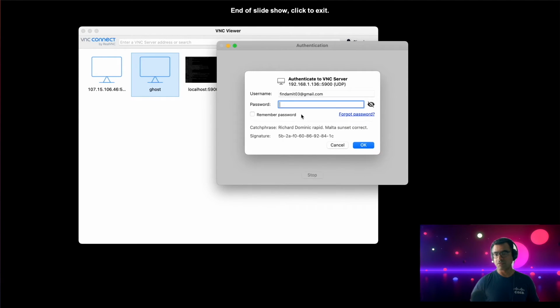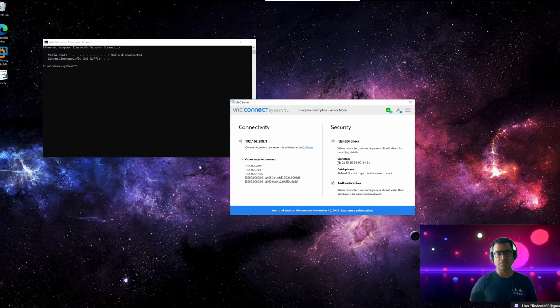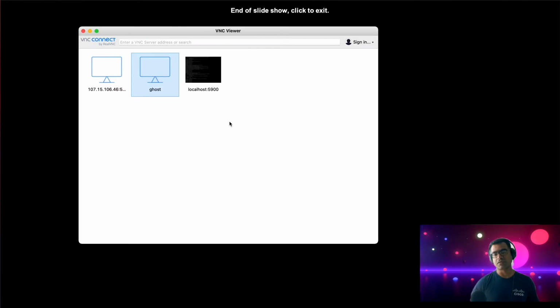It is asking me for the password. Let's provide the password. And it's telling you that this is the IP address, this is the UDP port it's going to use, and the hash. As I say yes, voila, I'm connected to that server and I can do whatever I want on this application remotely. Okay, let's cancel it out because that's not our use case.